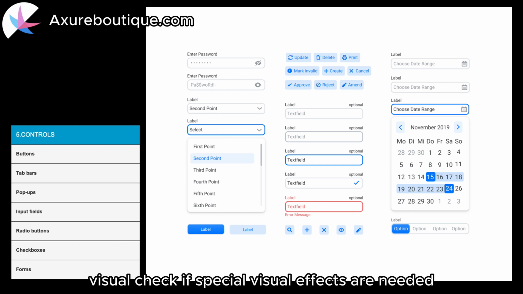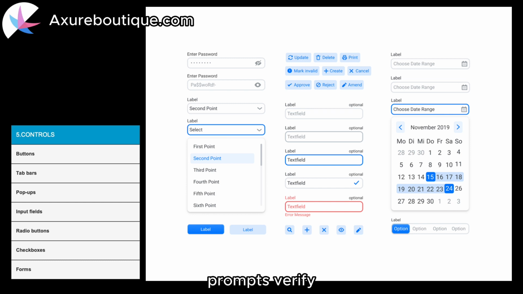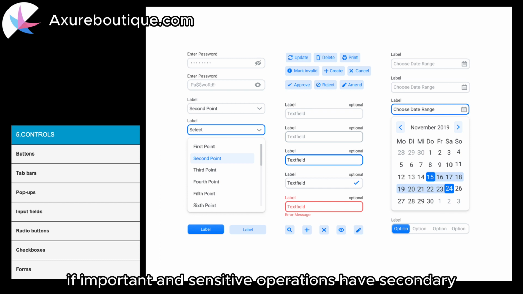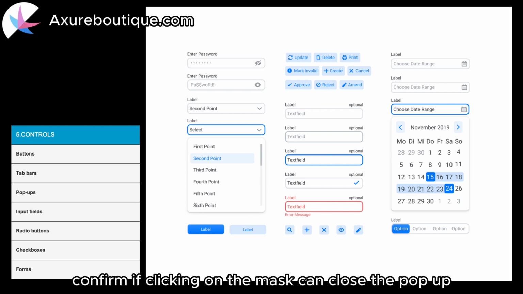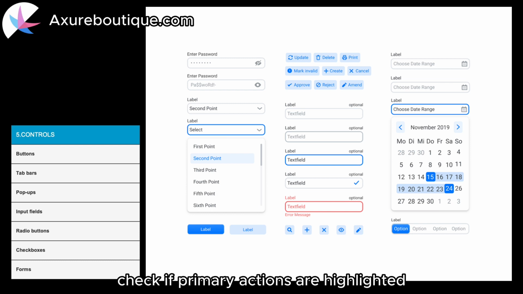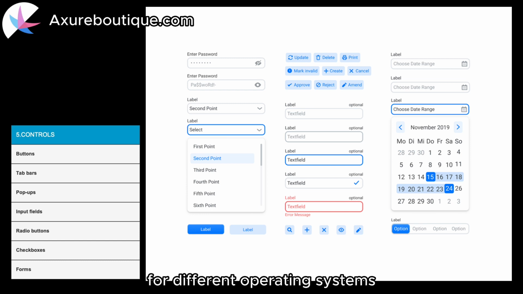Visual, check if special visual effects are needed, such as for promotional or event-related pop-ups. Prompts, verify if important and sensitive operations have secondary confirmation. Mask, confirm if clicking on the mask can close the pop-up. Interaction, check if primary actions are highlighted and if cancellation is possible. System, assess if differentiation is needed for different operating systems.